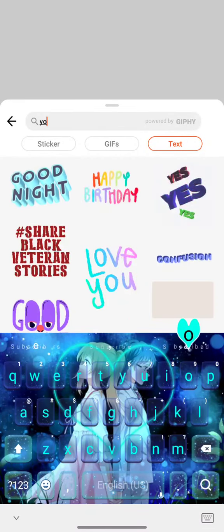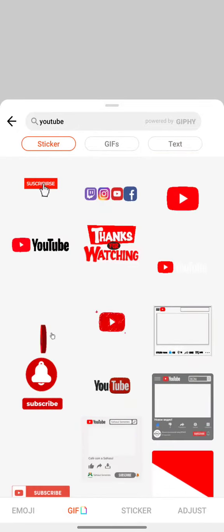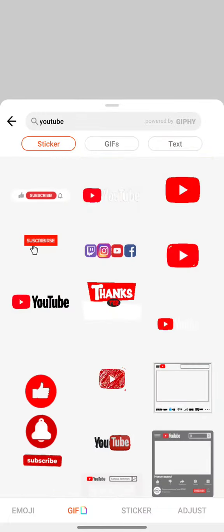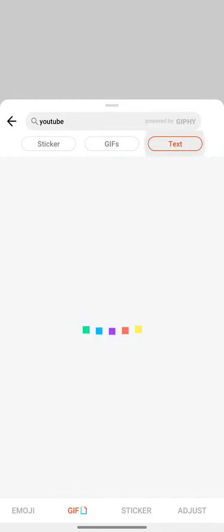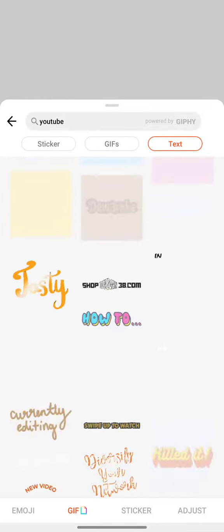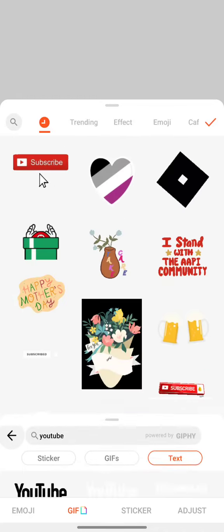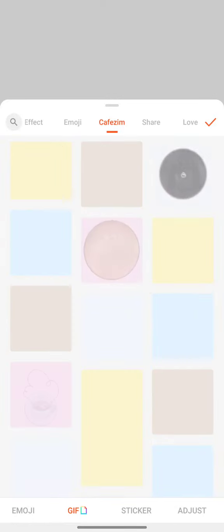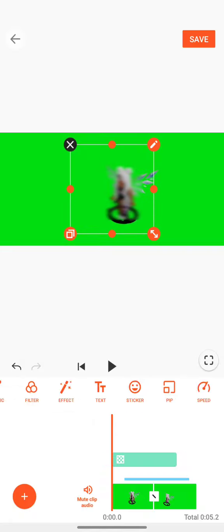Let's say YouTube. So they have all these cool stickers. That's how I did the subscribe sticker in my intro, the little animation. You have different kinds of GIFs if you want, or text, which are just words, of course. But you can search whatever you like, and it'll pop up here. Of course, they have different categories too: effects, emojis, all of these. If you want to do one of these that is specific. So let's say we do that.